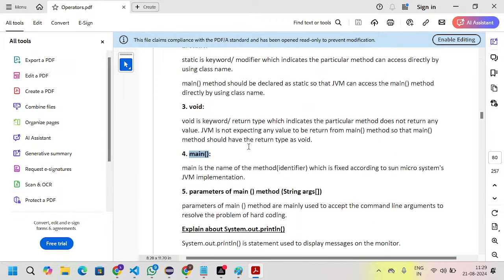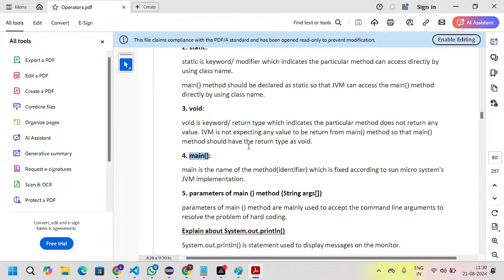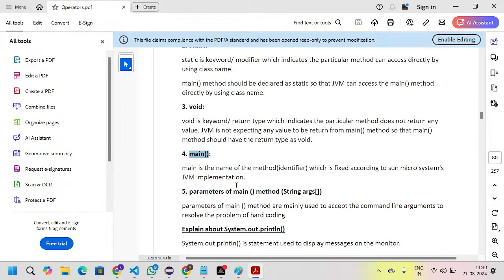Okay. Next one is parameters. In the main method we are passing String args as the parameter, right? This means the parameters of the main method are mainly used to accept the command line arguments to resolve the problem of hard coding. Whatever values we give, all of them will be stored in this, and you can read the data from the keyboard also by using the command line arguments.